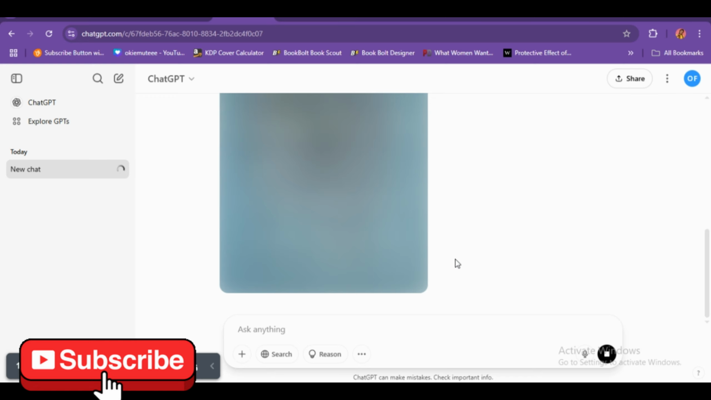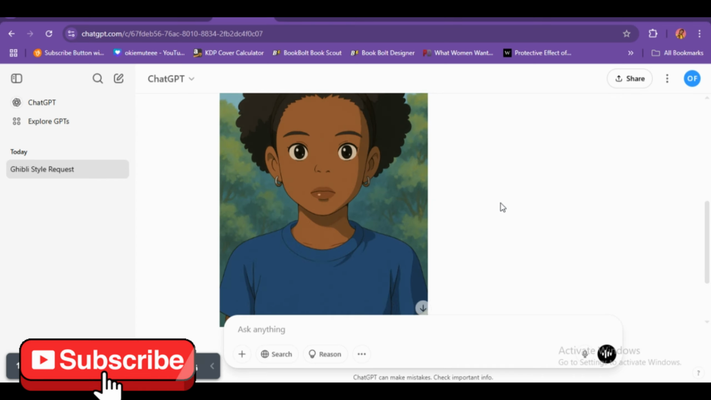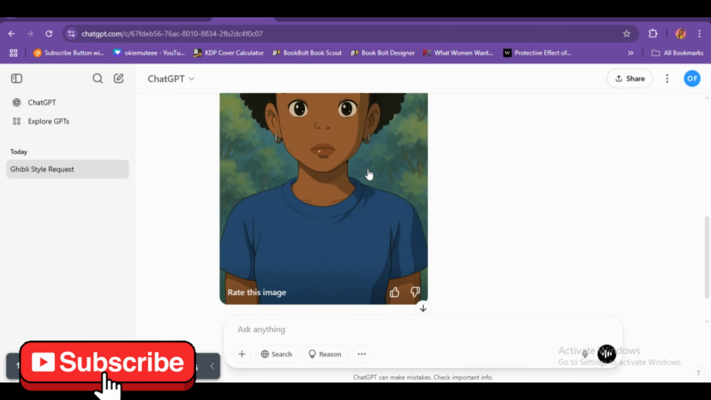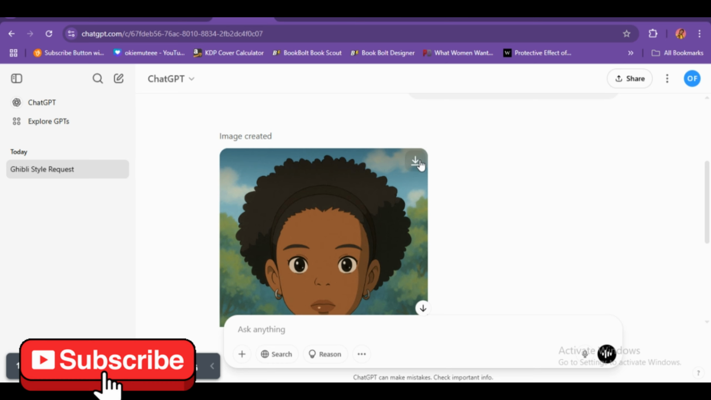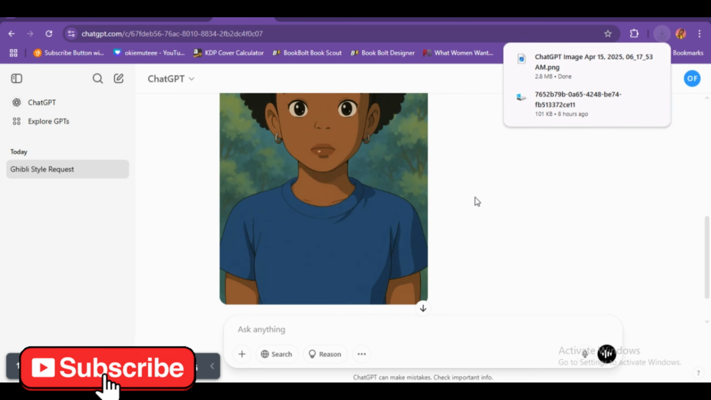Now, mind you, there are different styles. It's not just the Ghibli style. So I'm going to get another style, and then once I have seen this particular one, I'll show you how to do another one again. So as you can see on my screen, it has generated this particular one for me. If I love it, I can say, okay, I'm going to use this.